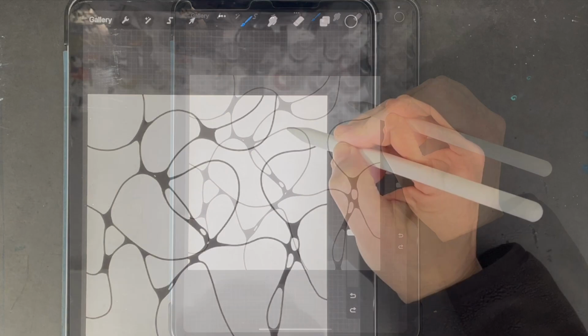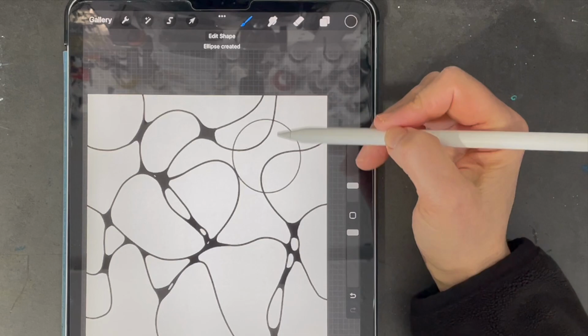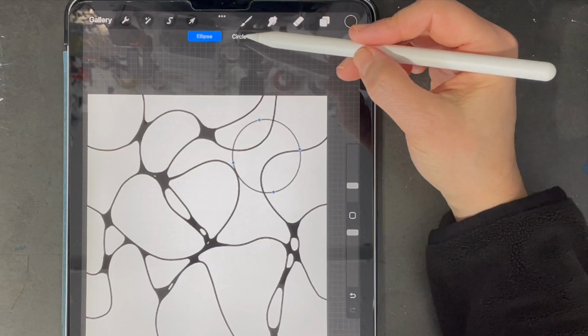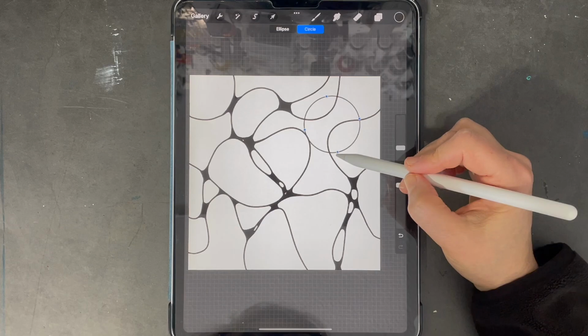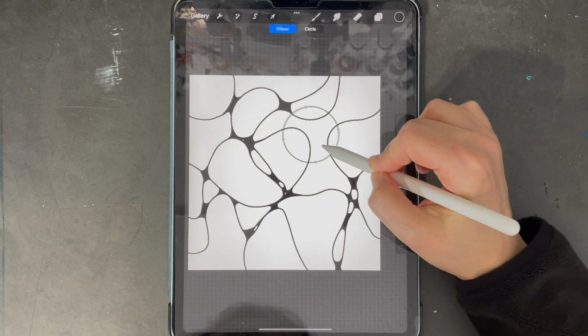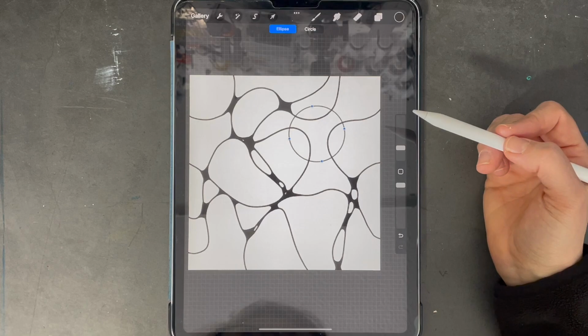So it automatically created a shape. You can either keep that shape, or you can edit that shape by just clicking on the top bar that shows up. And I can click on circle to turn it into a circle. I can move these to change the shape of my circle. I can also move the circle anywhere I want. That actually looks like a pretty good place to put it. So I'm going to put that first circle there.